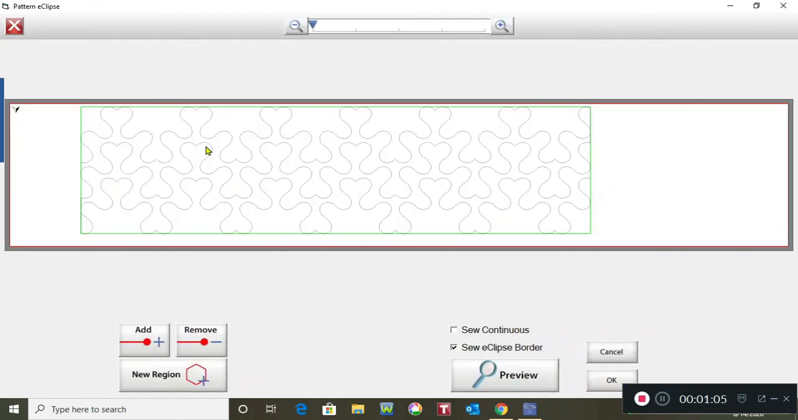So to start, move your needle to the distance you would want the stitching to be from the edge of the applique and tap Add. And you see a red dot there. If you have a very intricate applique, then you're going to be adding a lot of dots. So take your time and be thorough.